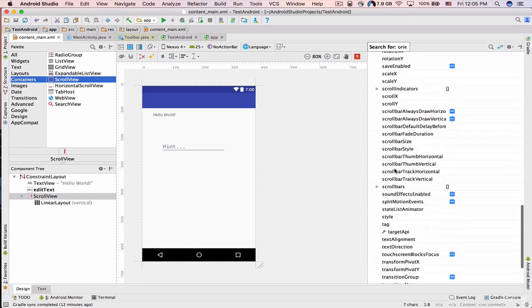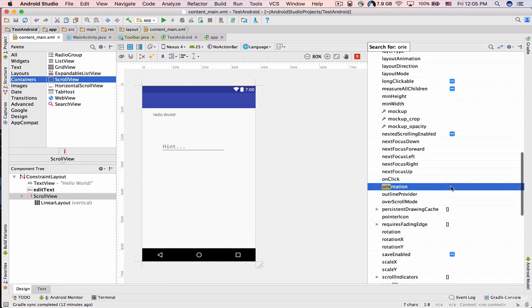And now you can see that we have this orientation property. If I click on this drop down here, you can see that we have two values, horizontal and vertical. If I select vertical, now you can see that we have a vertical scroll view. Items are going to be placed below each other. If you select horizontal, we are going to have a horizontal scroll view, and items are going to be placed beside each other.